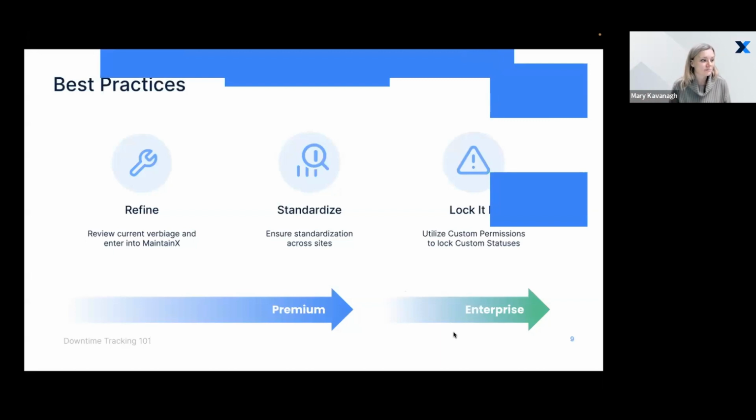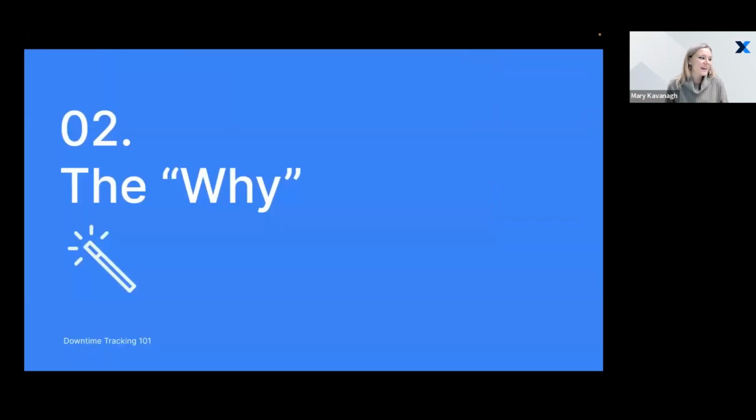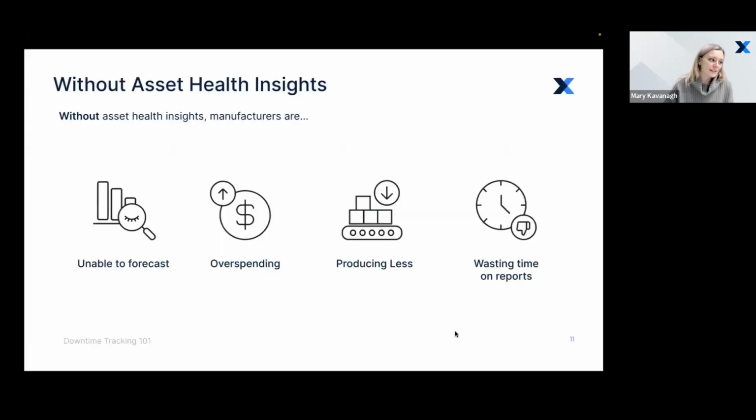So we know what asset status is. That's clear now, I hope. Second point, why should we be using this? Well, what's the purpose of it? Well, without asset health insights, manufacturers are unable to forecast. We're overspending, we're producing less, and wasting a lot of time on reporting.